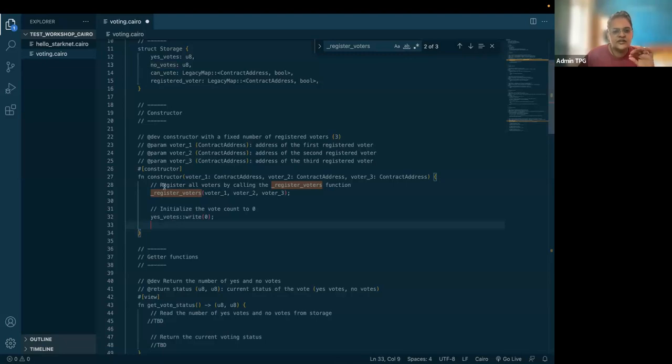So in the constructor, we are registering 3 voters. We will be sending the address of these 3 voters and then we will be registering them. Can you please write on the chat once you're done? You need to fill up this thing called no votes. Come on, it's just one line.